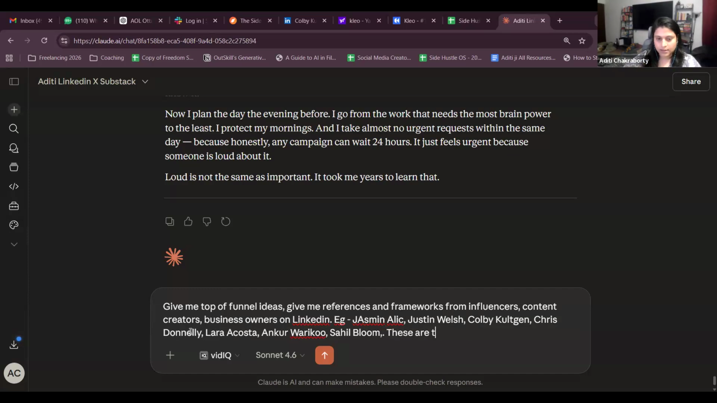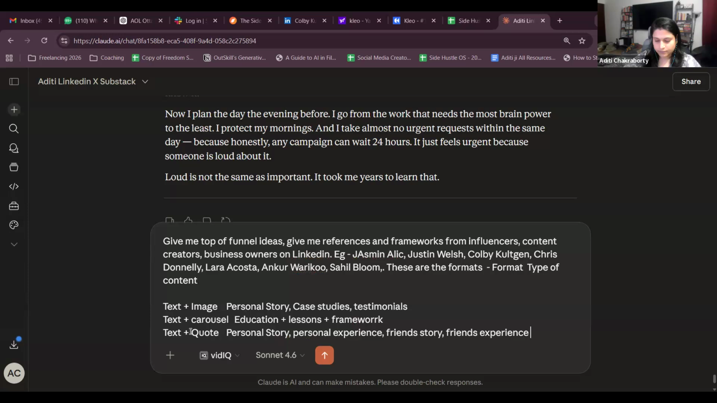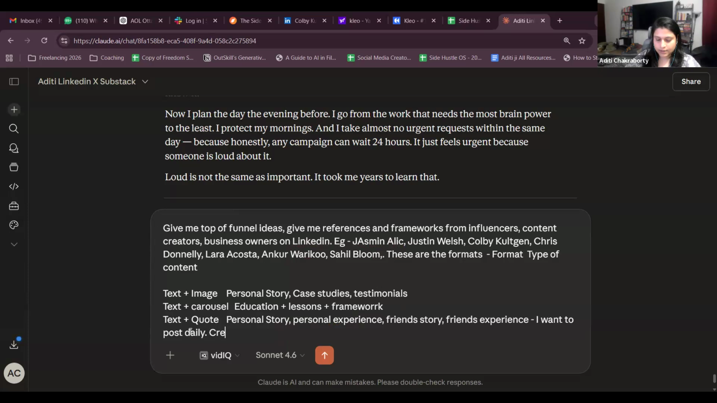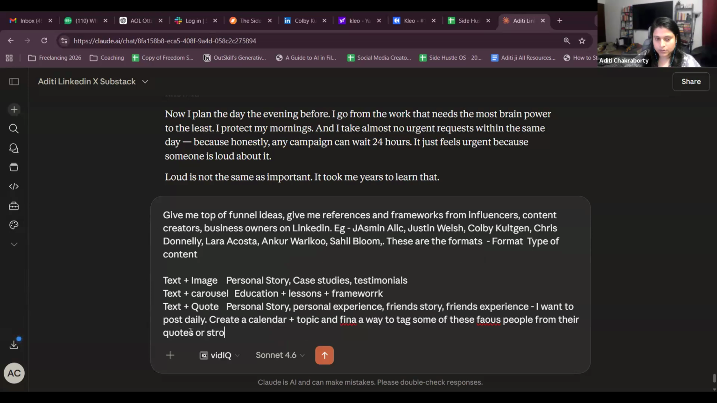These are the formats. I want to post daily, create a calendar plus topic, and find a way to tag some of these famous people from their quotes or stories.